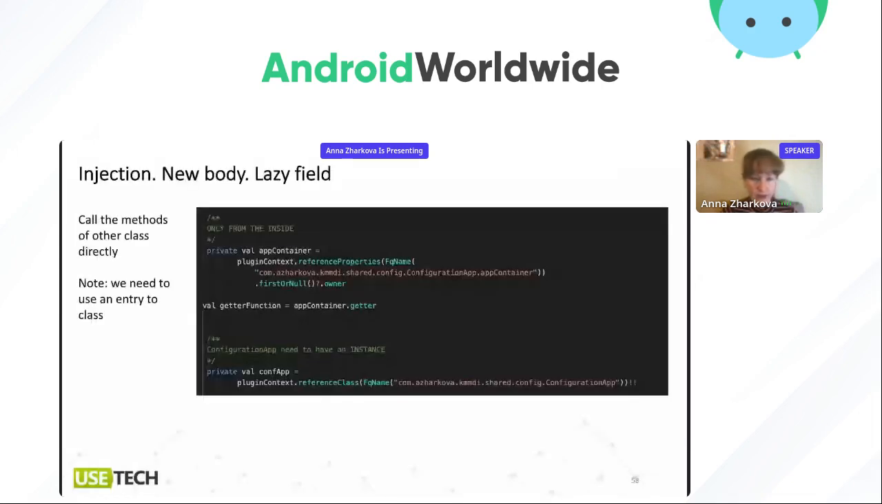So here is our container and our getter function, and also our link to our configured application. When we call something from the inside of this class or the object, we could specify the direct getter from some method, some property, or maybe some methods. But when we call something outside, we need to provide the instance to make the easy entry point to this type.